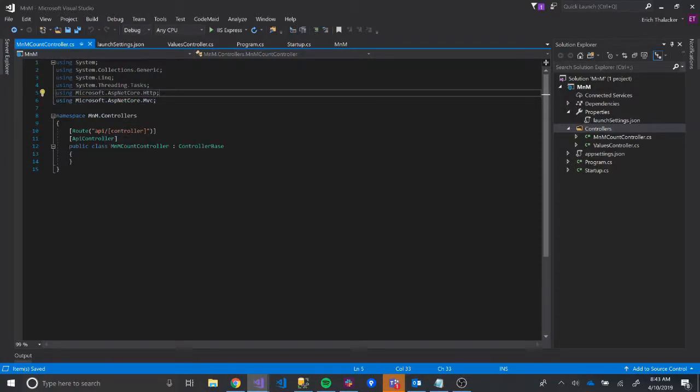Currently, it's routing to API controller. So as you can see, it's going to go to API. And then if we go to API/NMM count, then we would get to this controller. We're actually going to change this to MNM just to make it easier on us.